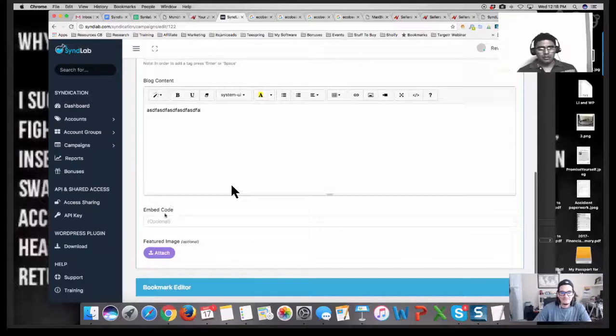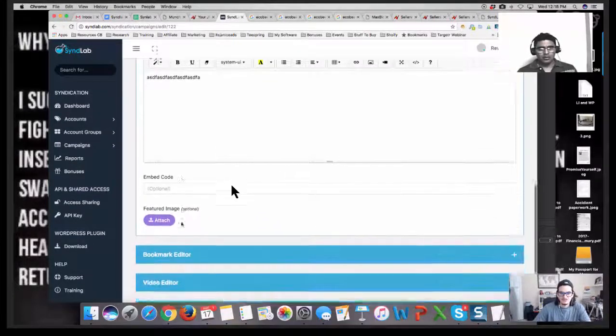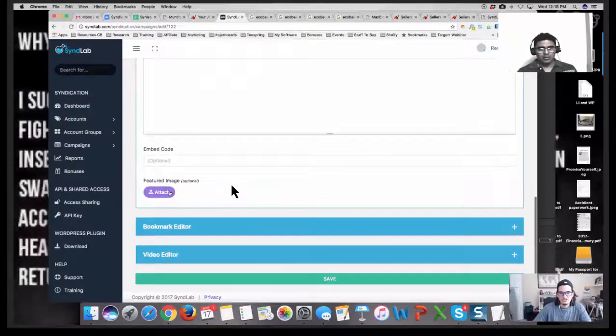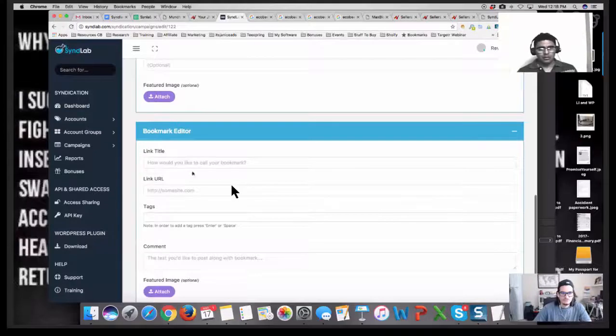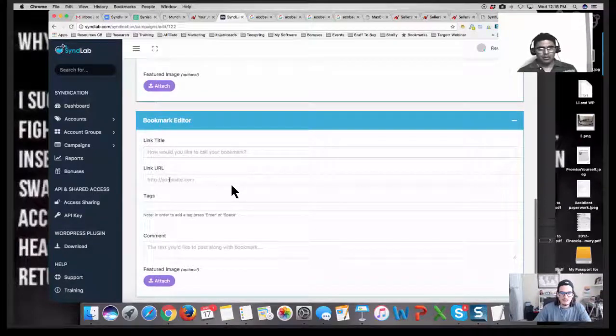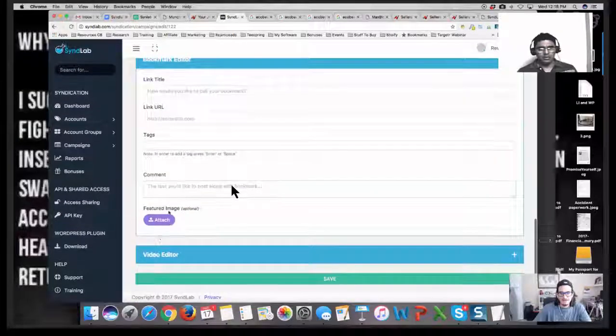Okay, and I have this embed code automatically posted as well. If you want to add a feature image to that WordPress post as well, you can do that. Here, when it comes to the bookmark editor, very simple as well. You just add the title, you add the link, you add your tags, you add any comments that you want. And if the bookmark allows a feature image, you can add it, and Syndlab will use that image.